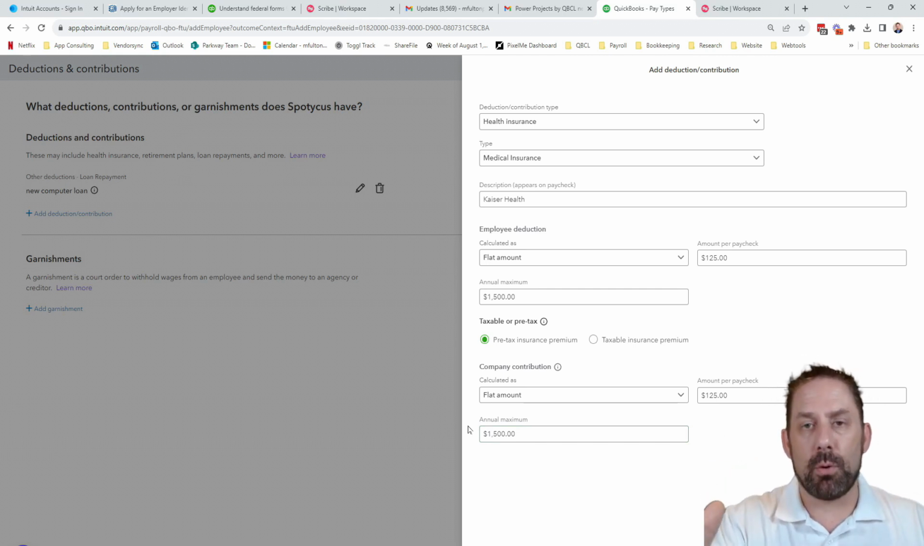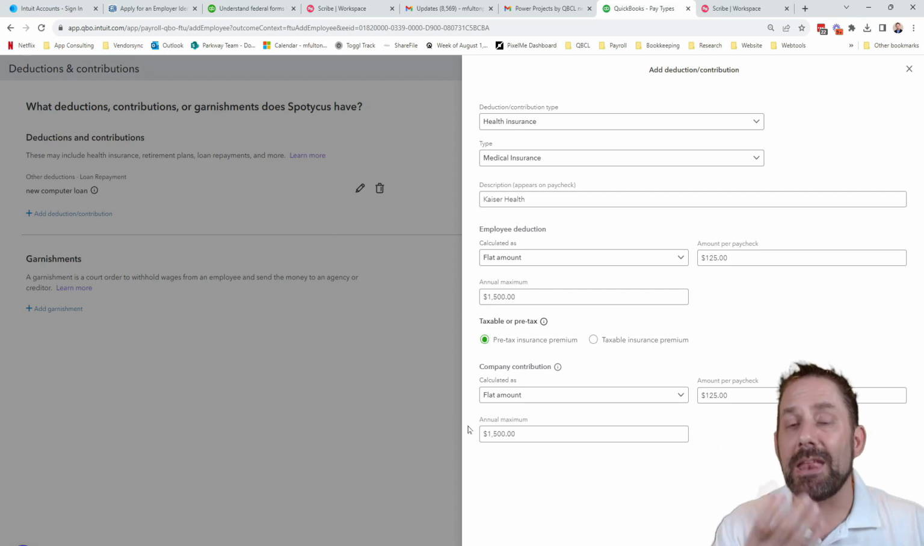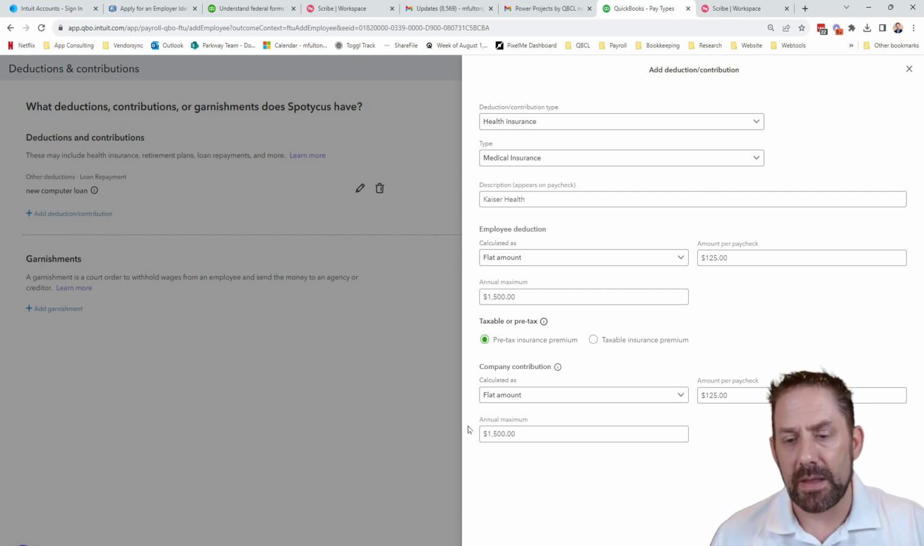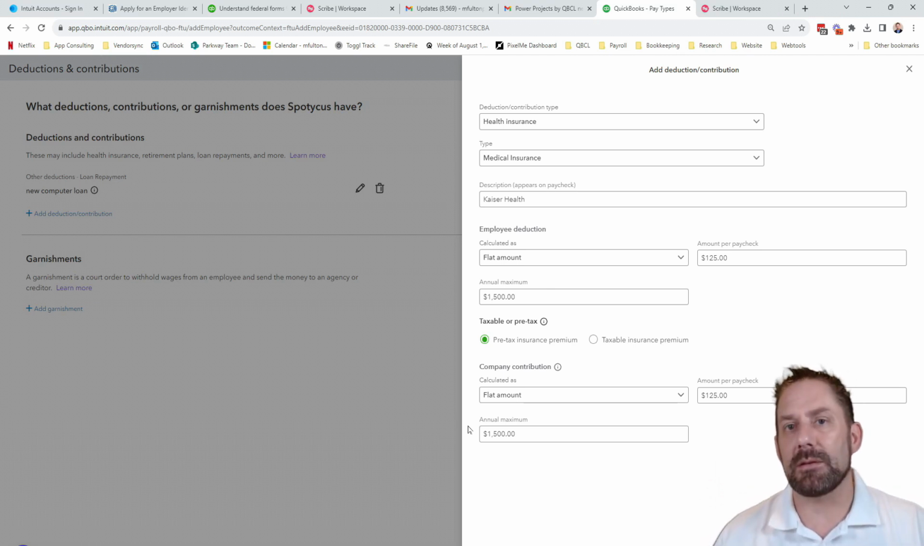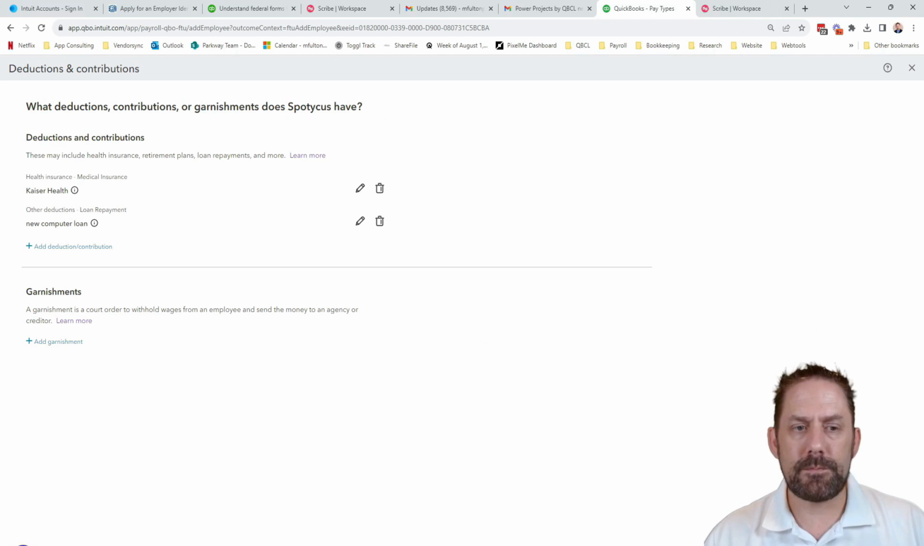The employee's portion will be deducted from their pay, and the company will be holding it. And then it's going to track the additional liability of the employer's portion. So when you then go and make the payment, it would go against a liability account for that. We'll click Save on here.